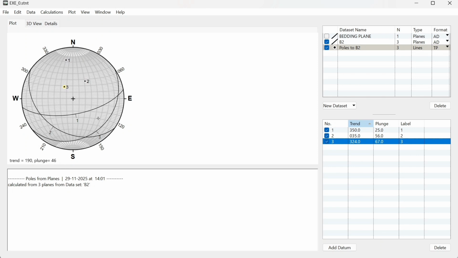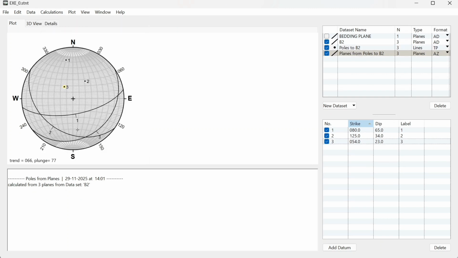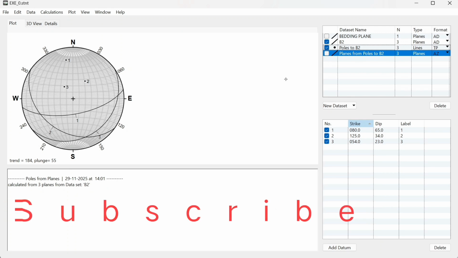Now you can also plot planes from these poles. So these are the planes. When you deselect these bedding planes, you can see that the bedding planes are still visible because these are plotted from these poles. Okay, so take one thing and remove another.